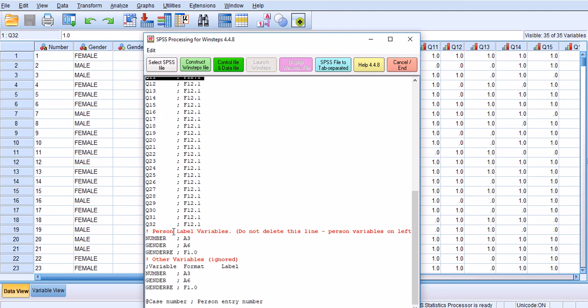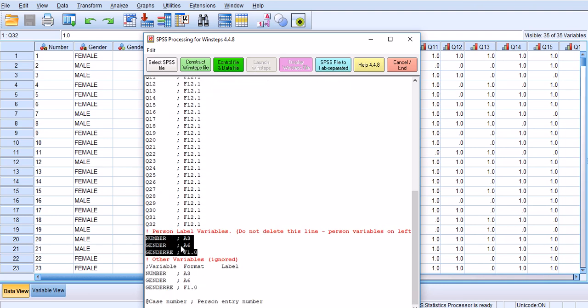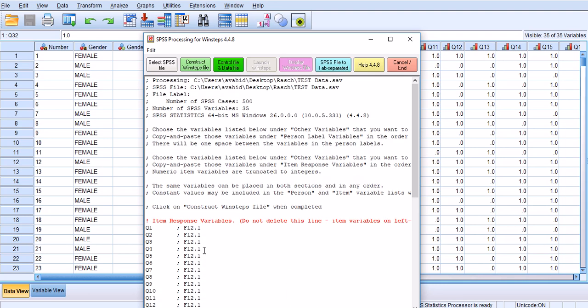For my person label variables, I have those three variables which I've already discussed. I think that's more or less everything that we need to include in this analysis. The rest of the information here will not be read by Winsteps because, as I have discussed in another video, whenever you've got semicolons, Winsteps and also another software package called Facets do not read anything to the right side of the semicolon. So these are not read at all by Winsteps.